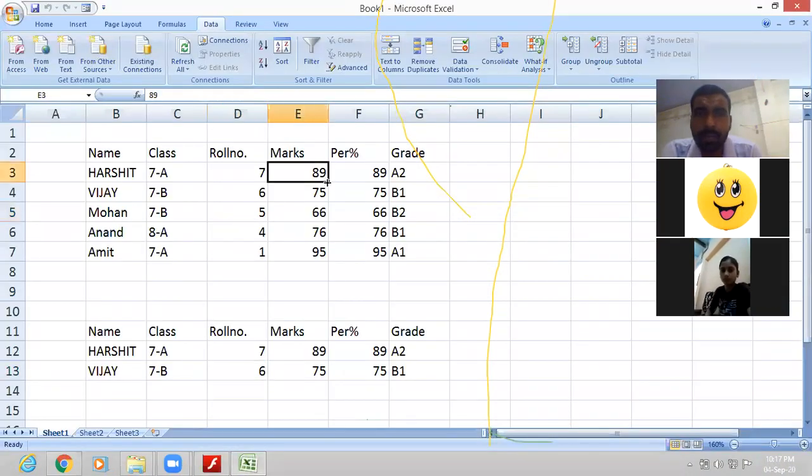So conditional formatting means we want to change the color of those records which have marks greater than 80. So which are the records having marks greater than 80? You can see Harshit and Amit. Harshit and Amit, these are two records which have marks greater than 80. So this is about conditional formatting.